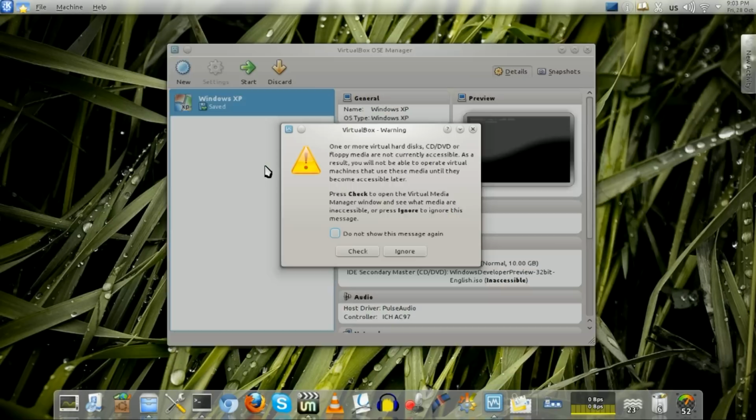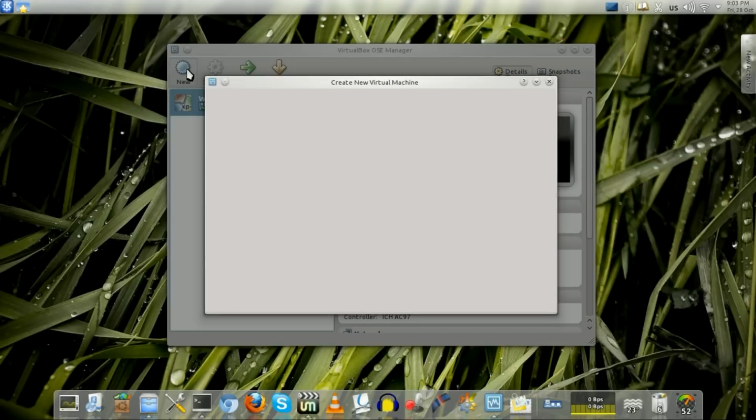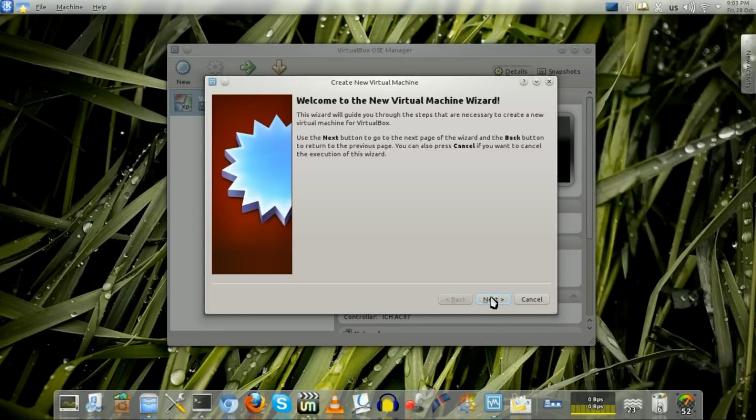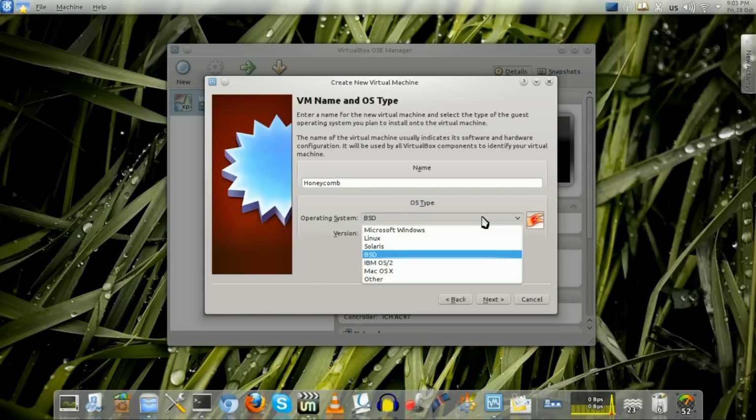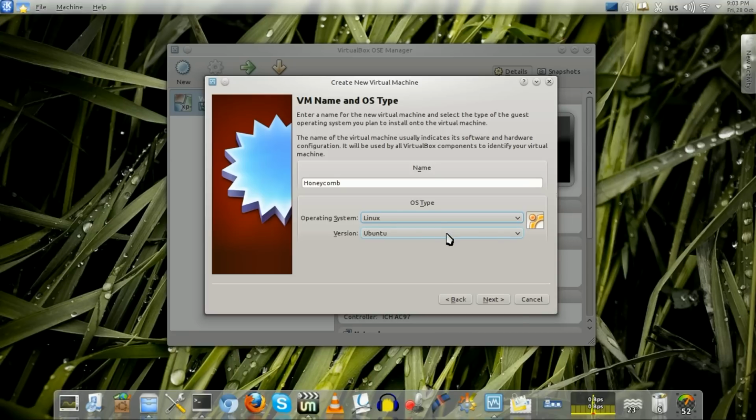So from here we need to click New, create a new virtual machine, and click Next. On the next screen, we need to specify a name for our virtual machine. In my case, I'll just name it Honeycomb. And also, we need to specify the type of operating system we are going to install. In our case, we are installing Android, which is a Linux distribution, so I'll just select Linux. And I'll select Other because Android isn't listed on the list of the Linux distributions.